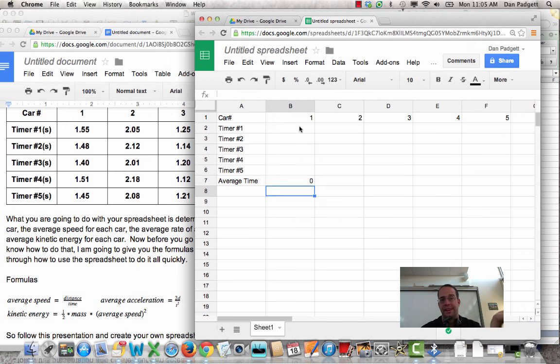And so we've got our standard basic averaging equation in there. Is this going to work though? Is this going to give me exactly what I want? No, it's not. And here's why. If I put in, say, our first value for timer number 1 was 1.55, I look down here and I see that my average is 0.31. That's not right. If I have one number that's 1.55, the average shouldn't be 0.31.